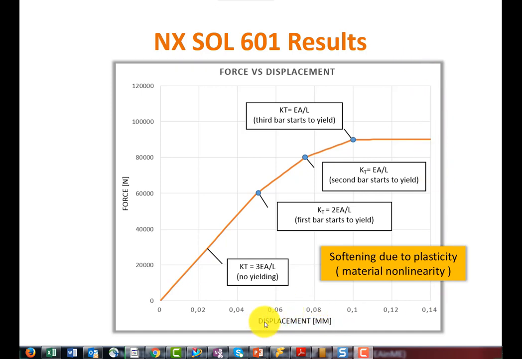The effect of a nonlinear material behavior can also be visualized in a graph in NX. And here you see I plotted the applied displacement versus the reaction force in the RB2 master node. And here you see what happens. Until this displacement, that means roughly 0.05 millimeter, I have no yielding. The stress levels are below 200 megapascal in all beams. And then my tangential stiffness is 3 EA over L.